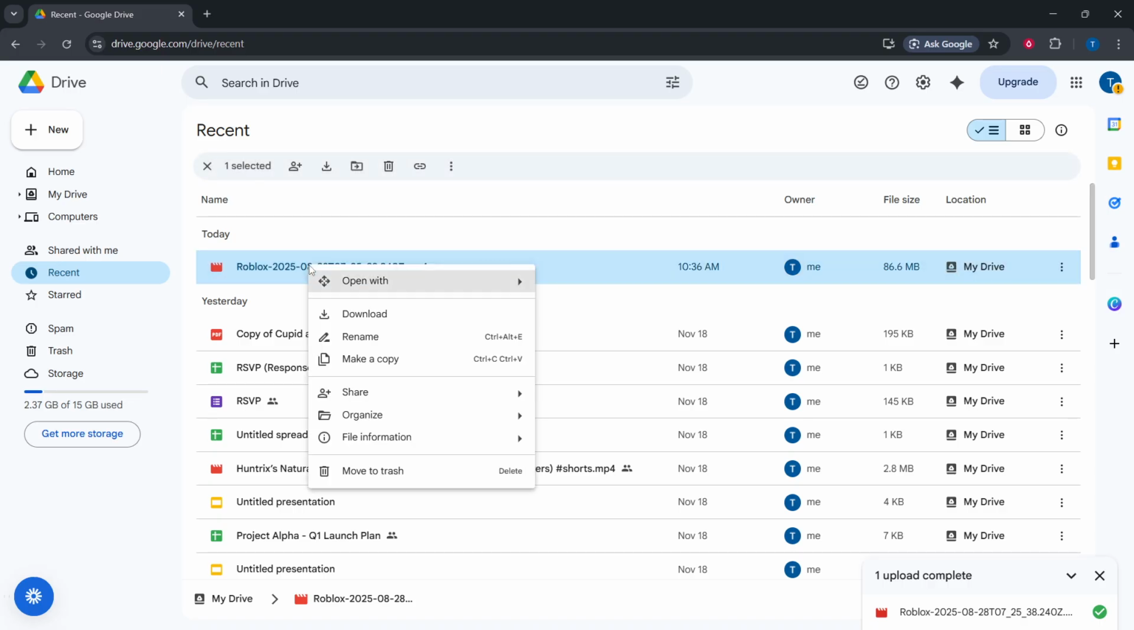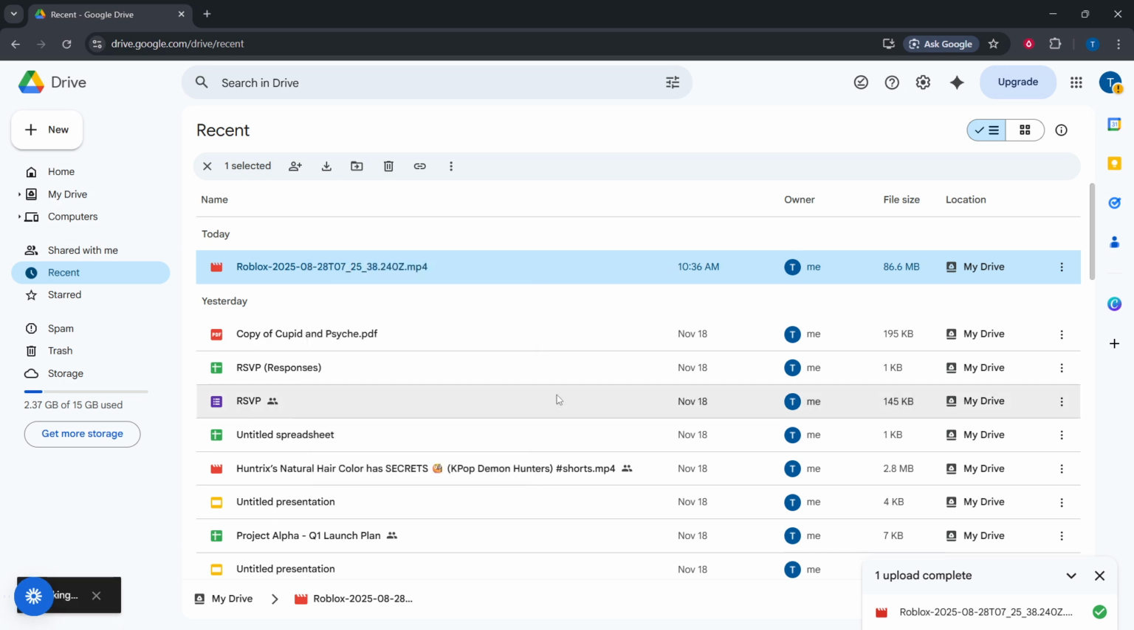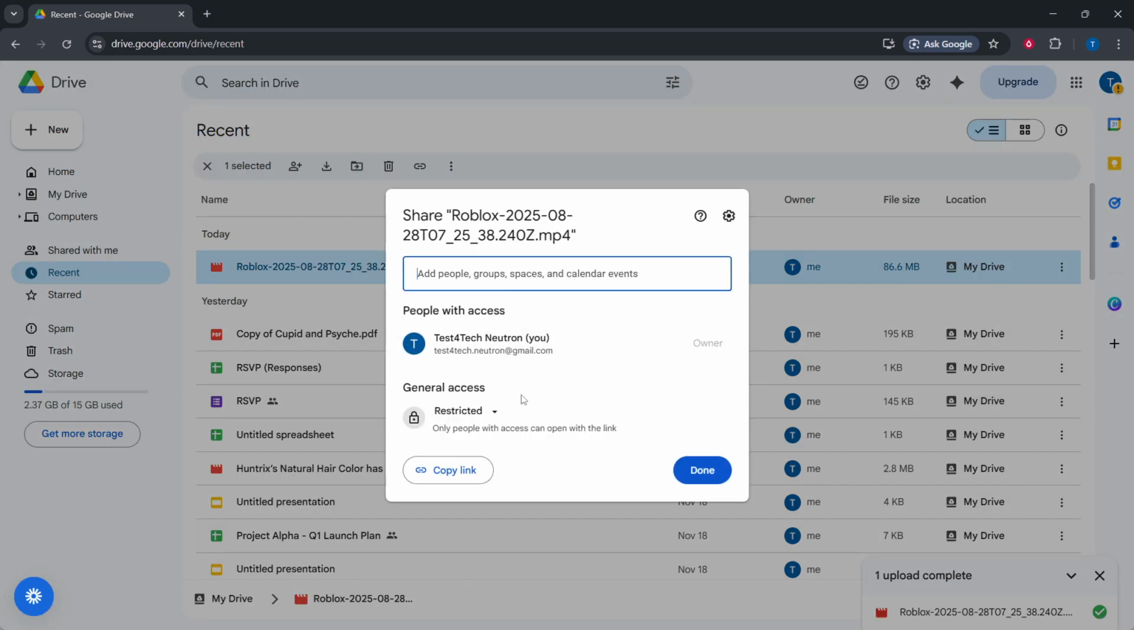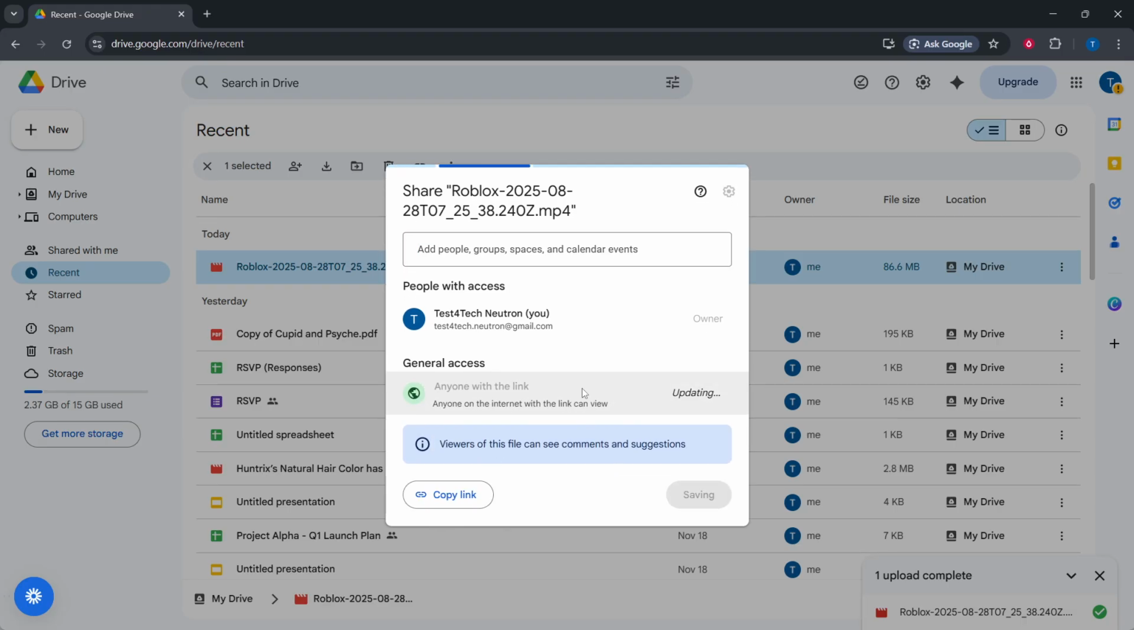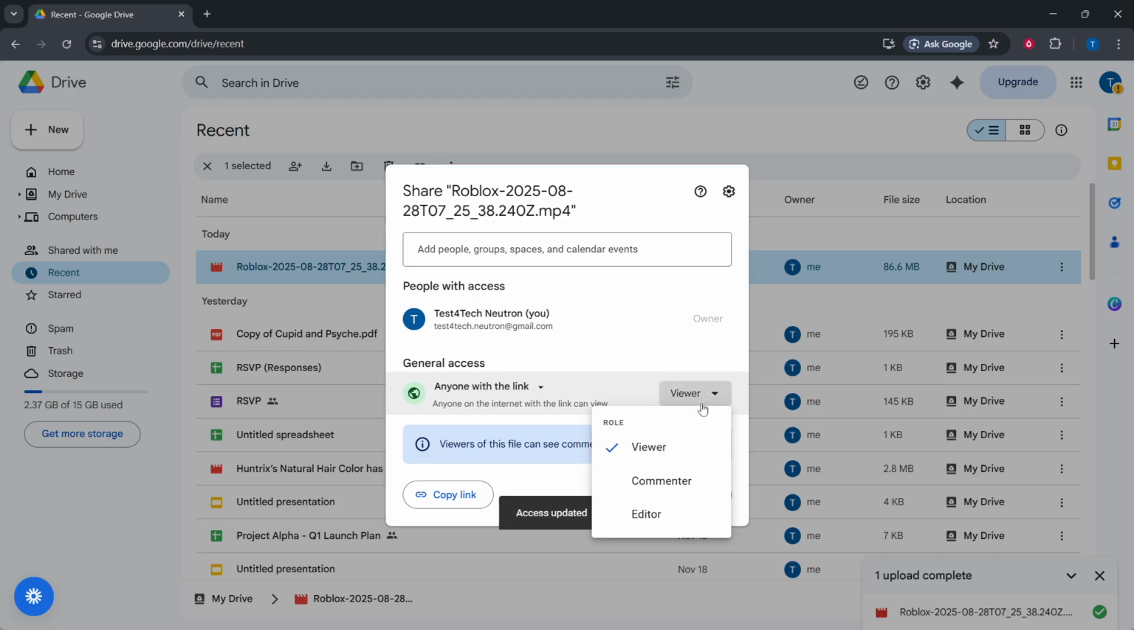Now let's share the video link. Find the video in your Drive, right-click it, and choose Share. In the window that opens, look for the Get Link section. By default, files may be restricted, so only you can access them. Click the drop-down that says Restricted and change it to Anyone with the link, or choose a different sharing level if you prefer tighter control.